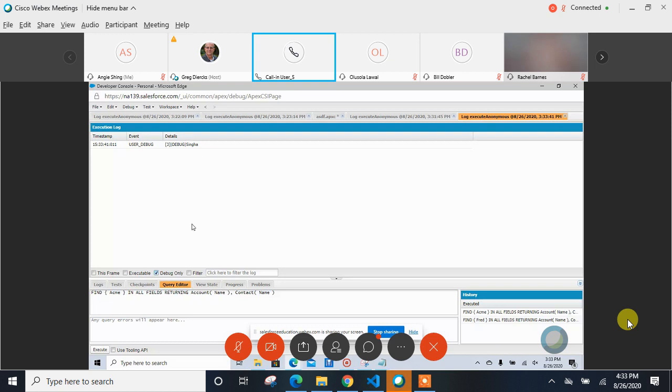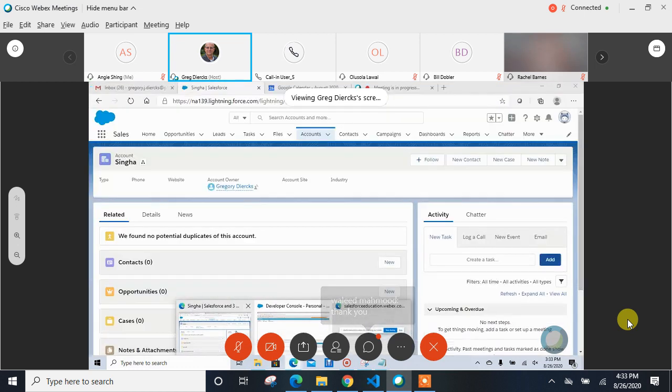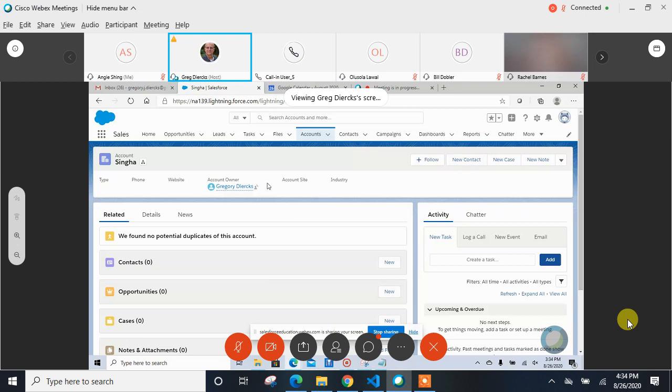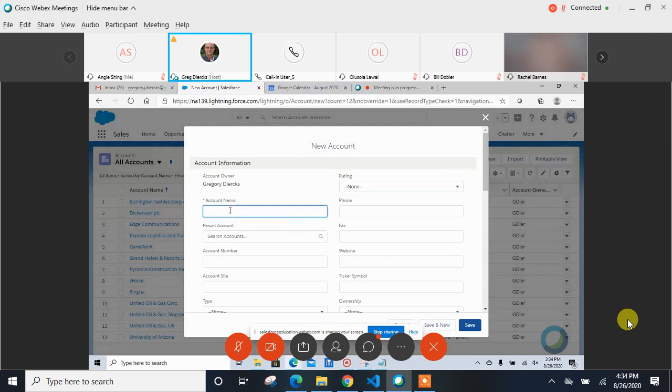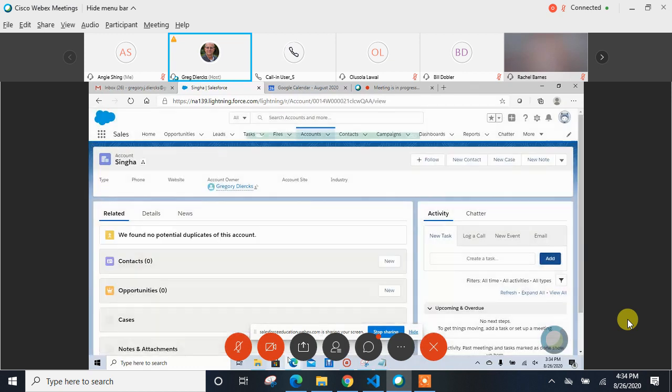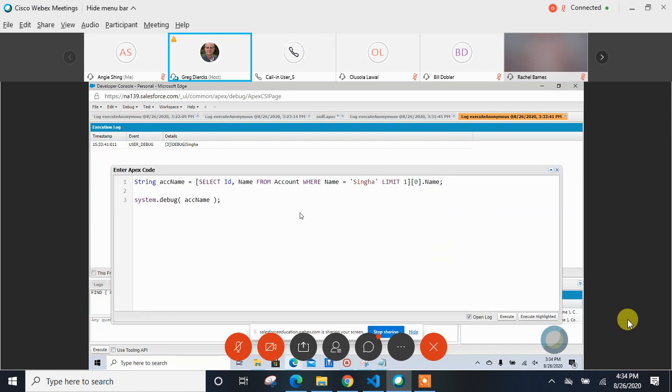I want to demonstrate one more thing though, and then we'll wrap it up here. I want to go back out to my org, and I am going to create another account called Singha, which is perfectly legal, assuming you don't have any deduping rules on there. There we go. Now we're going to see that there's an error occurring here. Anybody know why? Well, the reason is this.